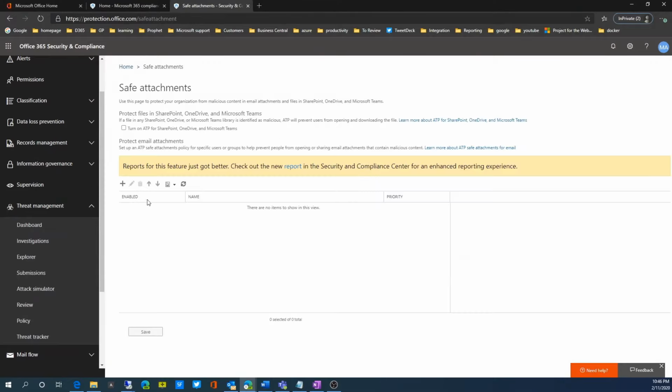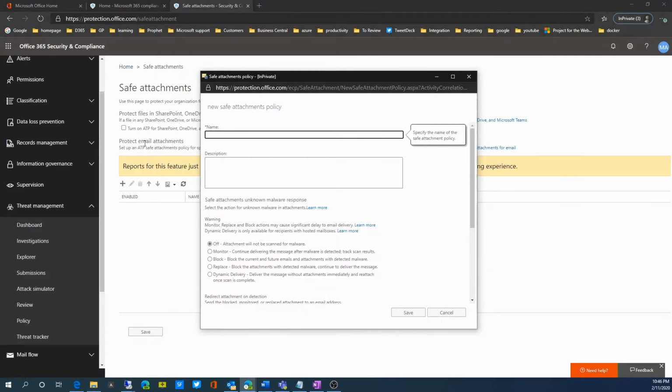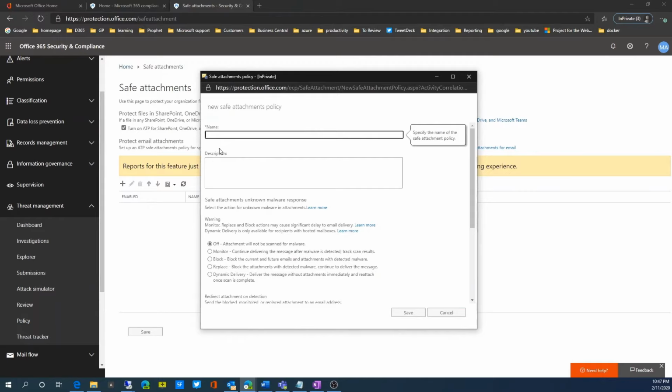and then go to the policy page, and I would select a new policy that I want created. I first have to turn this on, so I probably want to turn it on for all files, SharePoint, OneDrive, and Teams as well, and then create a new policy. So I'm going to hit the plus button, give it a name, description, and then select block the current or future emails and attachments with detected malware.